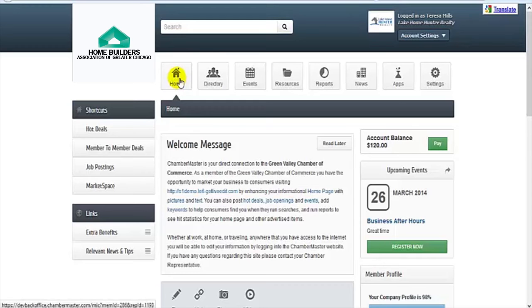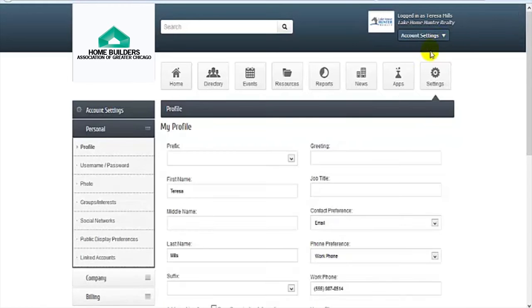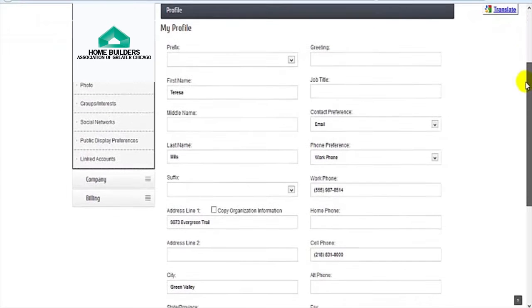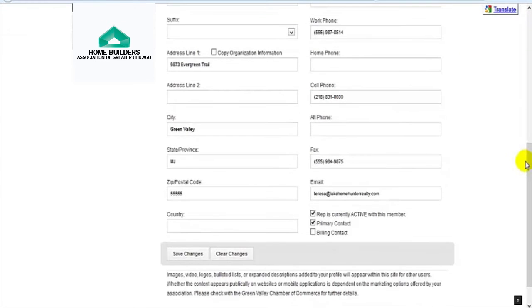Let's make sure your personal information is correct. Select Settings from the top toolbar, or select Personal Information from the Account Settings drop-down. Then you'll want to make sure all your personal information is complete as possible, especially noting your correct email address. Then don't forget to click Save.